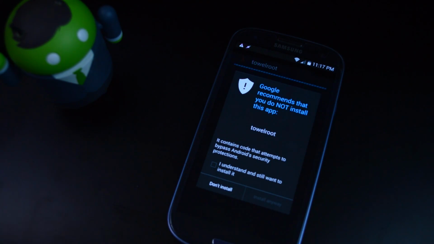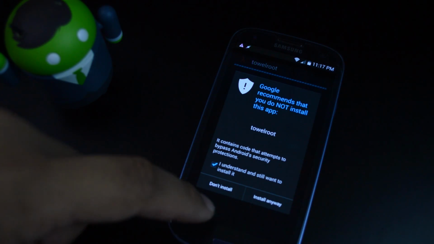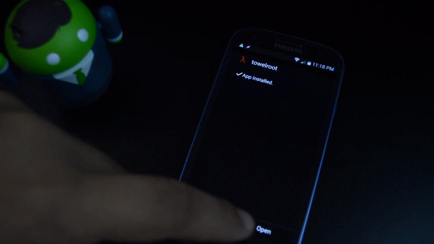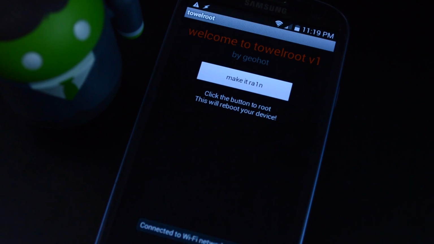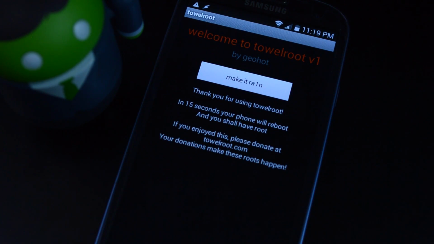You may get a warning that Tower Root may try to bypass Android security protections, and that's necessary for it to be able to root. So go ahead and check the box that says I understand, and tap on install anyway. Once that finishes up, you can open it. And here is your one-click rooting interface. All it is is one button that says make it rain. So go ahead and tap on it, and it'll say it needs to reboot in 15 seconds, and when it does reboot, you'll be rooted.